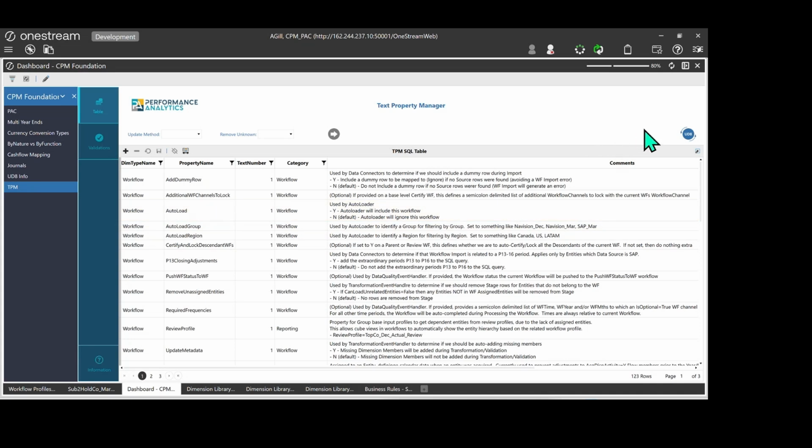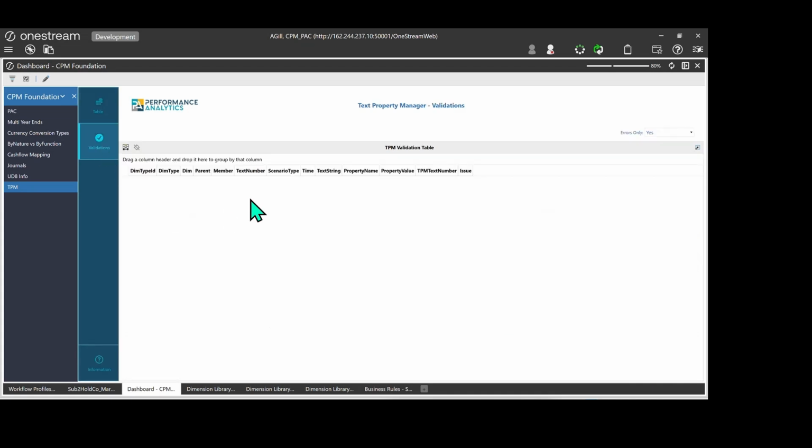Another key capability of this solution is updating UD8 members based on the TPM information. The process updates the property name property for UD8 members according to the details defined in the TPM, mainly for reporting purposes. In this way, TPM centralizes all text properties across dimensions, making them easy to manage and maintain. The validation section, on the other hand, is used to identify inconsistencies between the TPM and any dimension, making it easier for us to control, detect, and quickly resolve these conflicts.